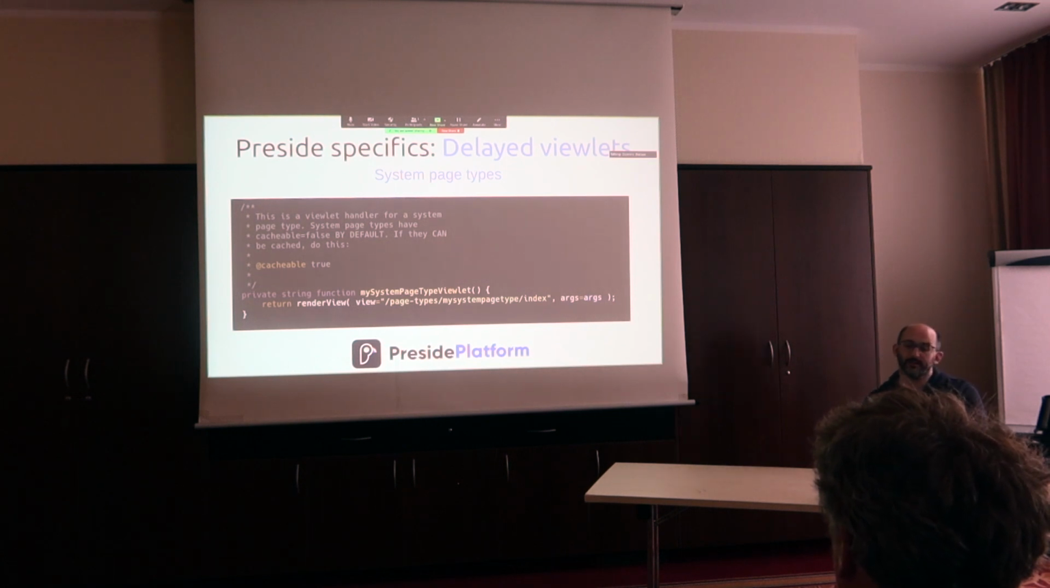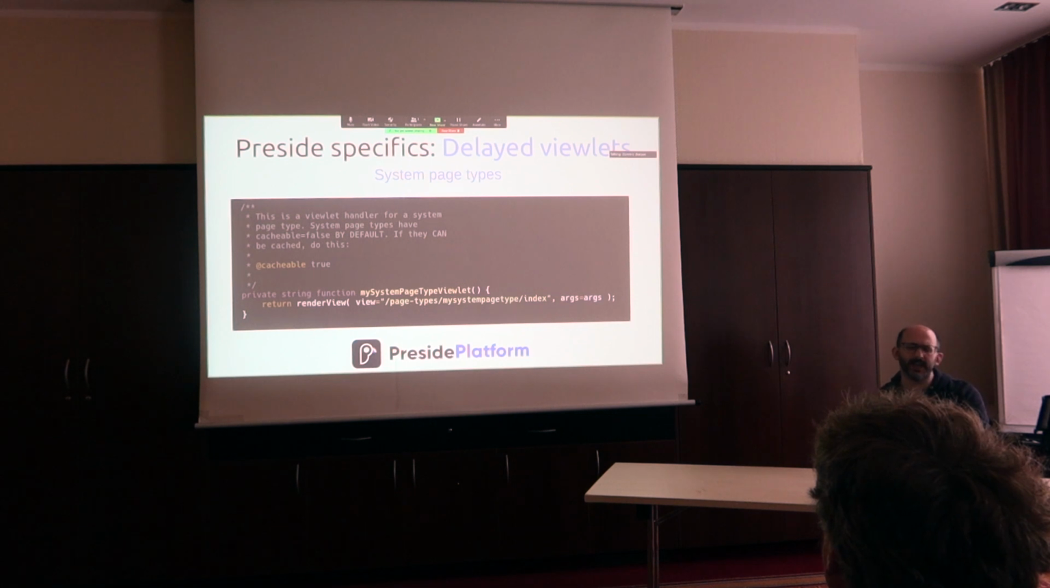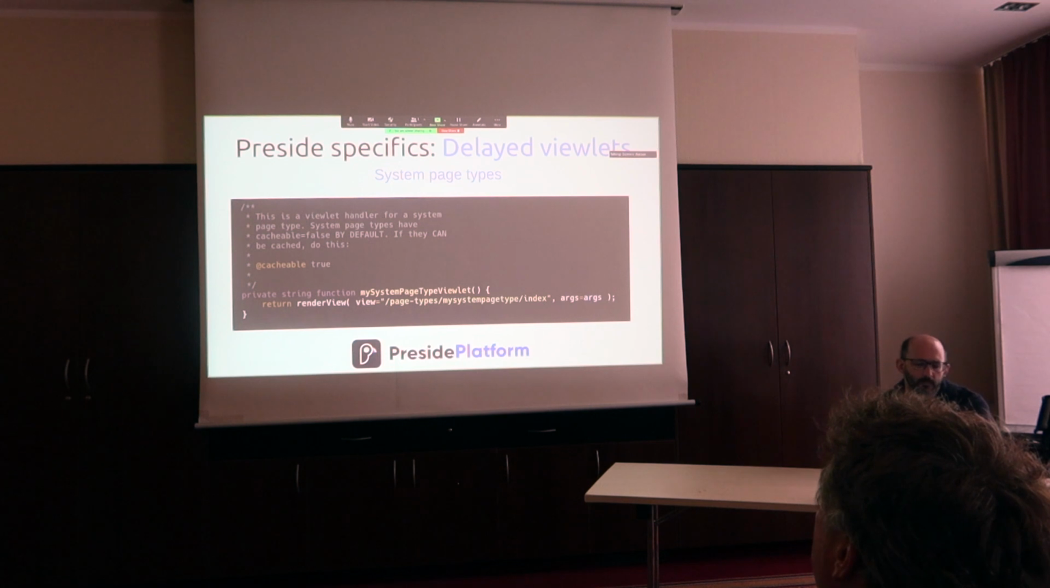So if you want it to be cached, you have to explicitly say cacheable true. So the home page, for example, is a bit of a pain, but I think this only applies for full page cache. So, a little nuance, but that's it.